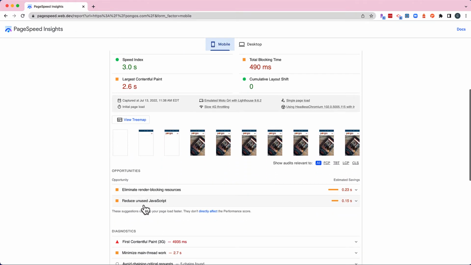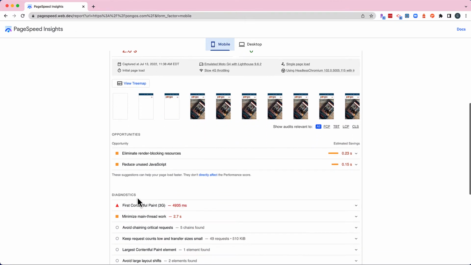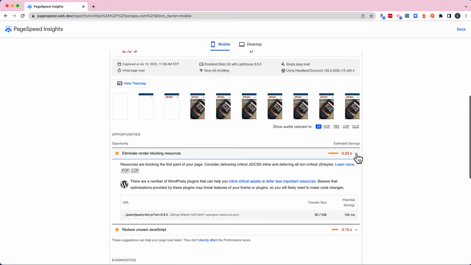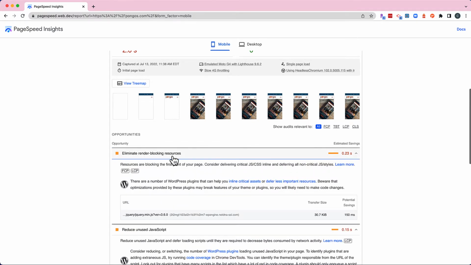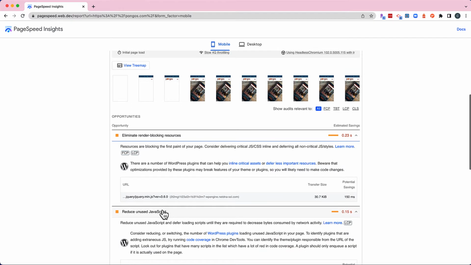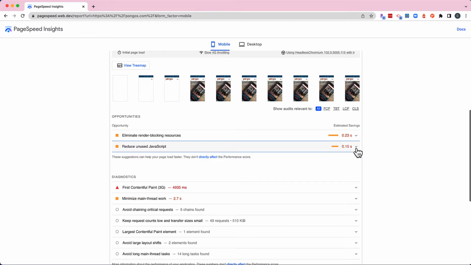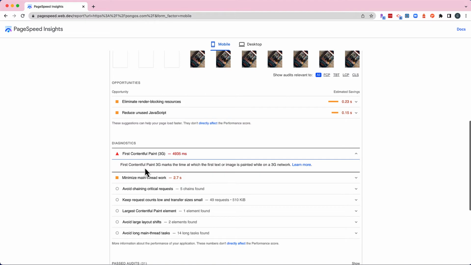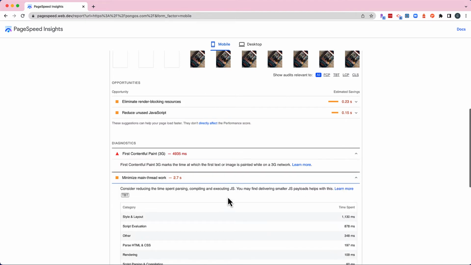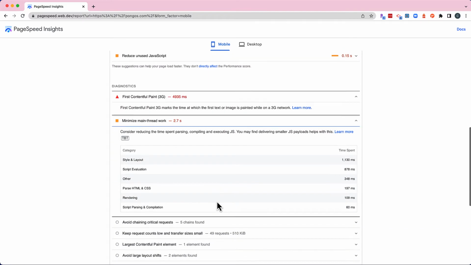If you scroll down under opportunities and diagnostics, it'll give you some insight into things that you can do to improve your website's load speed. You can see here, I've got eliminate render blocking resources, reduce unused JavaScript. Yes, those are pretty technical. Talk with your web developer to help you out. If you don't have a web developer, I can help you. Just send me a message. And you can see there are some other diagnostics, some suggestions to change to make my website load faster.